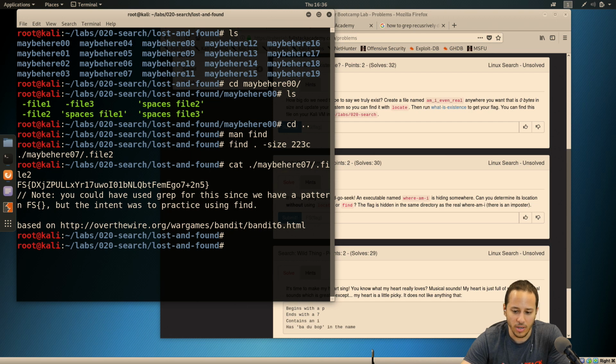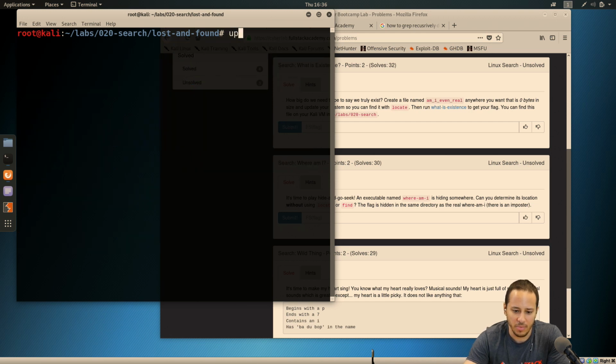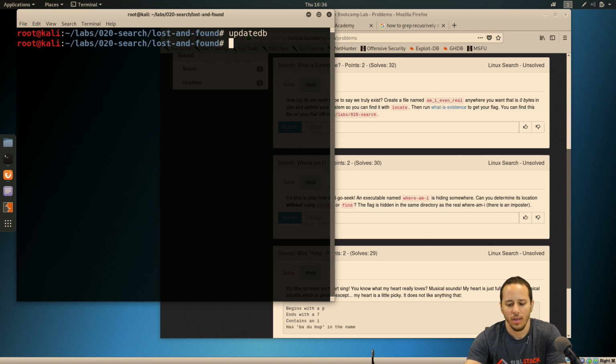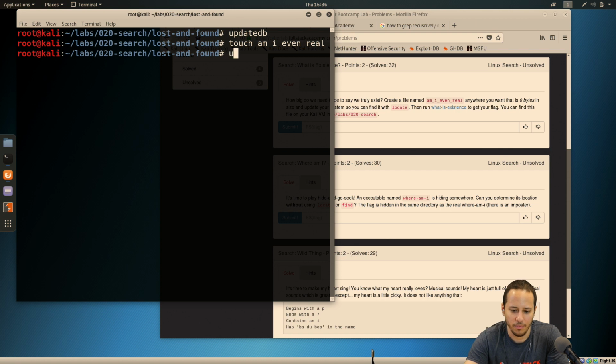Cool. So in order for locate to work, it needs to have an updated database. So we can update the database with updatedb and let that run. Cool. So if we touch Am I Even Real, we're going to have to run updatedb again. That was fast though. And now we need to run what is existence.